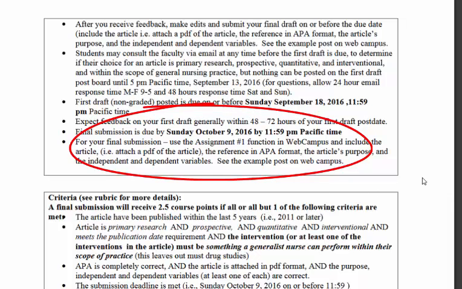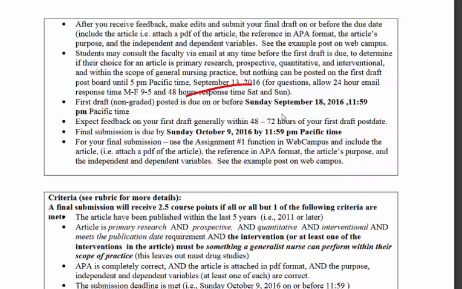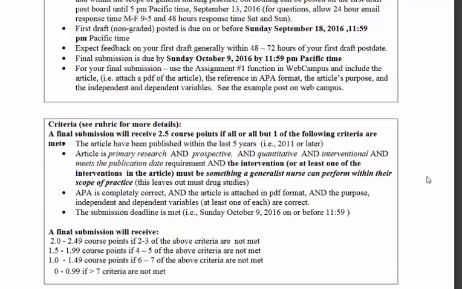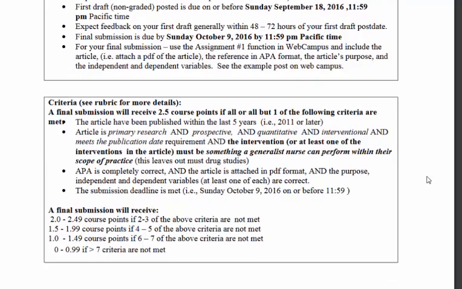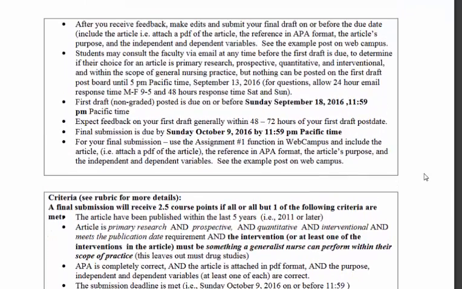So your first draft is due no later than Sunday, September 18th. The final submission, again, after you receive feedback, you make your corrections, the final submission is due Sunday, October 9th. You can always post sooner, but you will be penalized if you post later than the due dates. Again, the criteria is listed on the transparency that can be found in Web Campus.